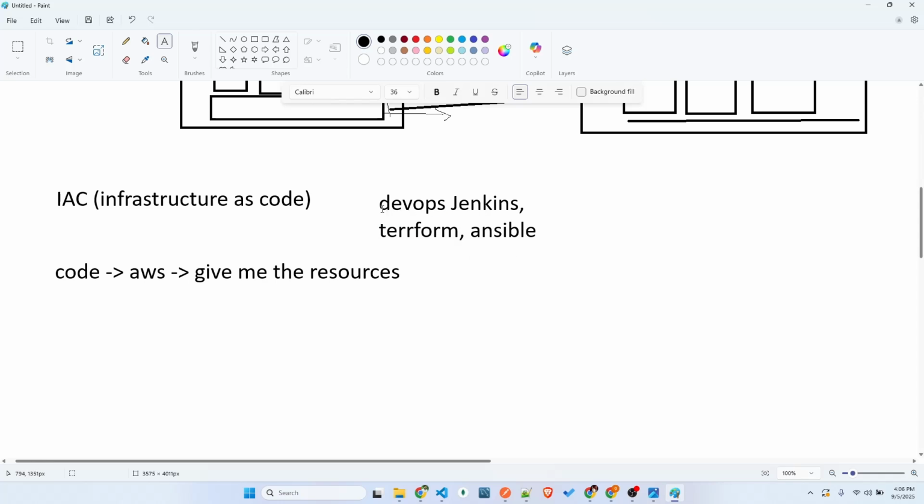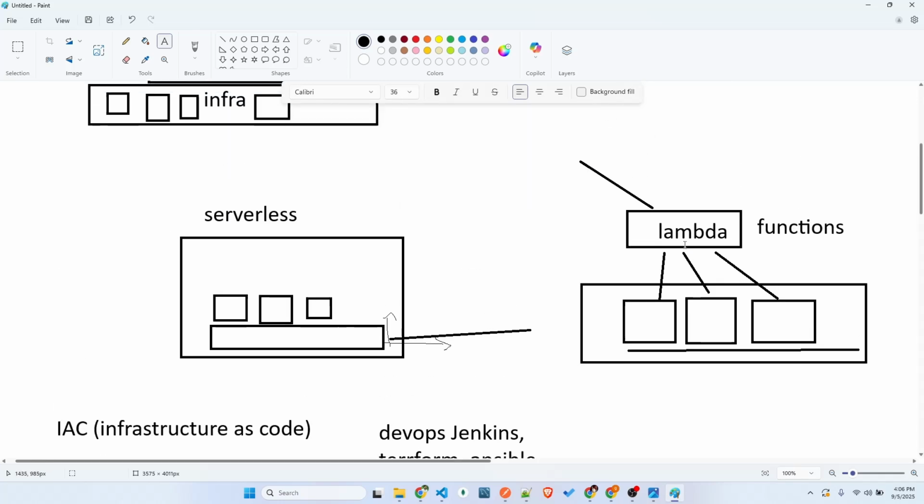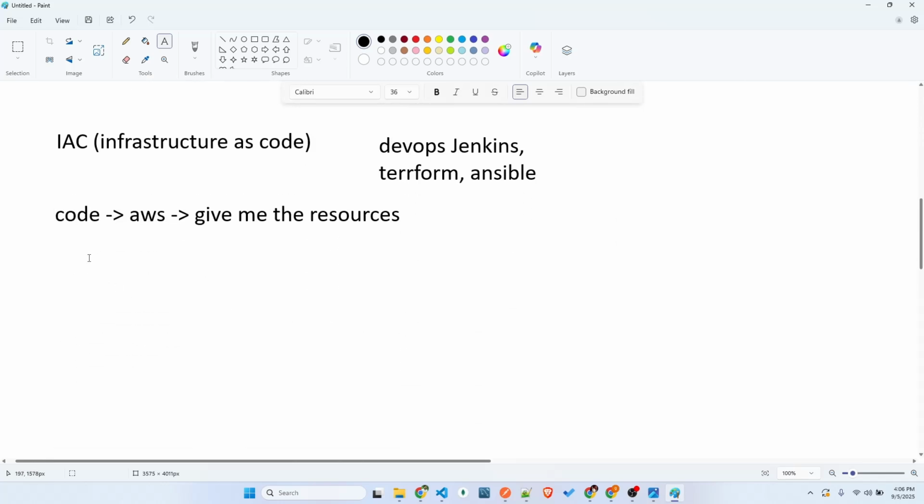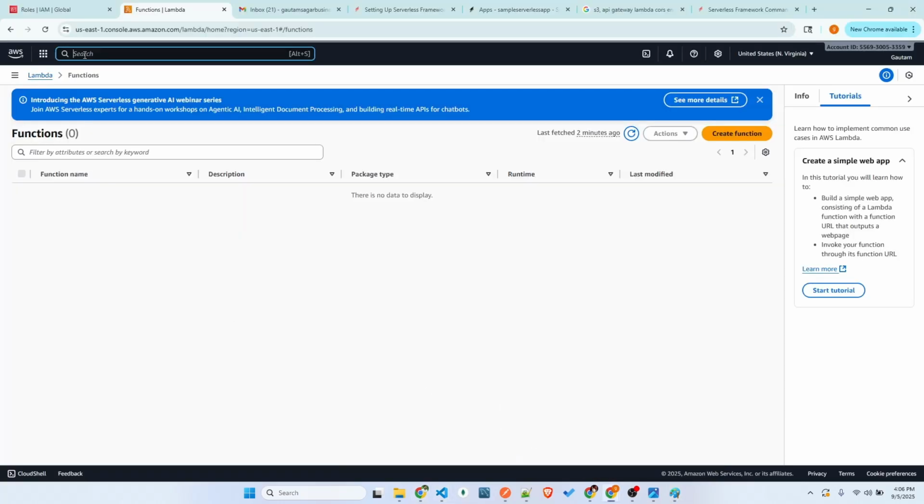Okay, but once you talk about serverless, the good and best tool out there is the serverless framework. Okay, and this serverless framework mostly focuses on the services which are serverless. Okay, there are a few services AWS provides. One is Lambda, one is SES, one is DynamoDB. A lot of services are there. You can just search for it.